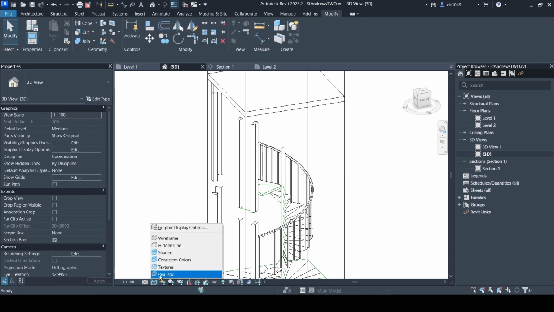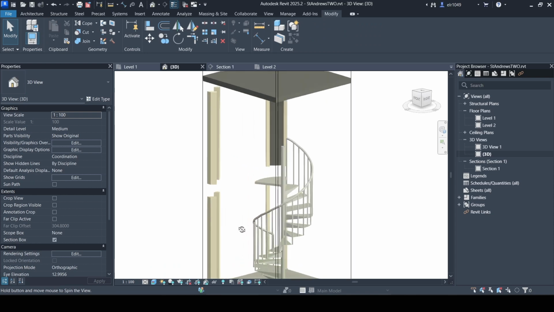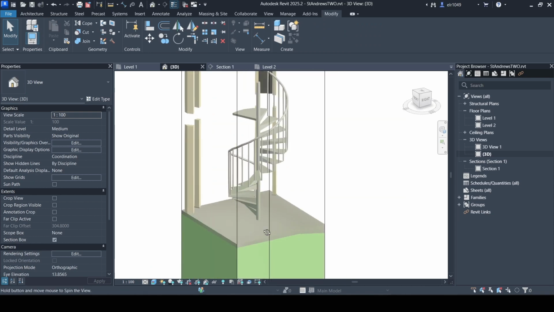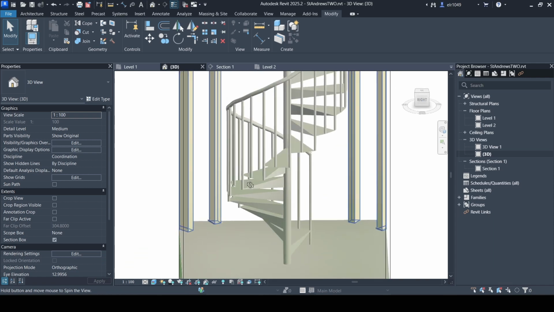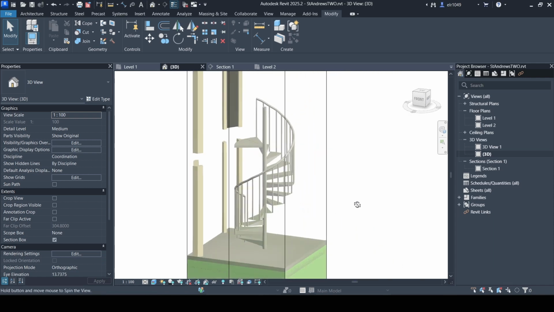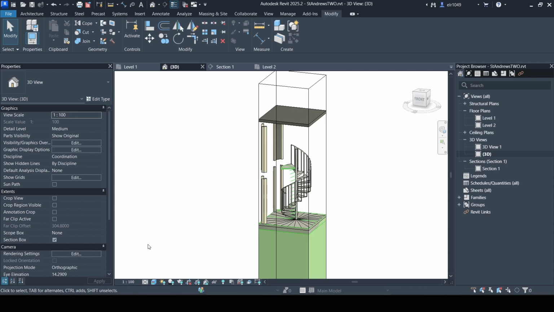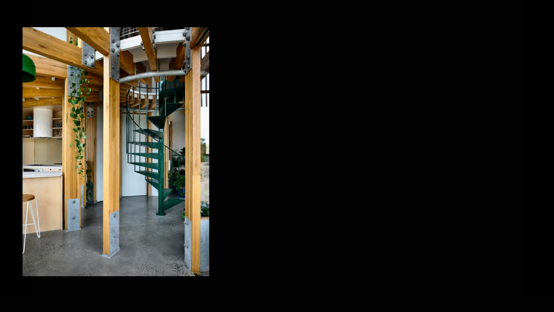Then I'll go ahead and save the project and I'll set it to realistic and we can see what it looks like. So that was my approach to doing a spiral staircase railing in Revit, and I think it gets the job done for general purpose visualization. As for additional details, you can make just about anything you want with Model in Place.